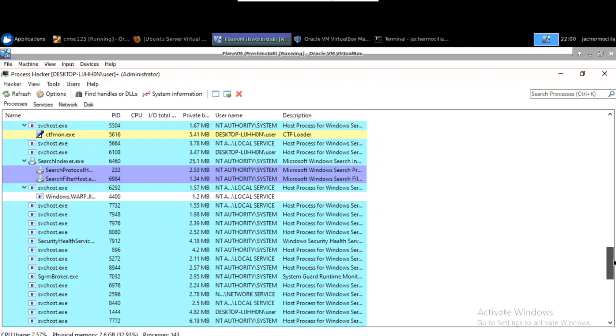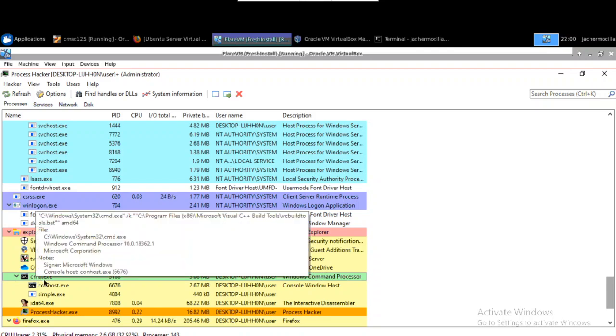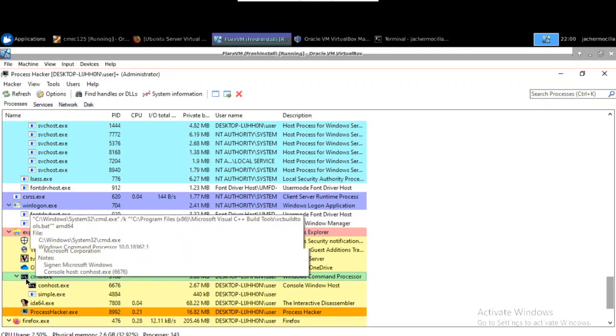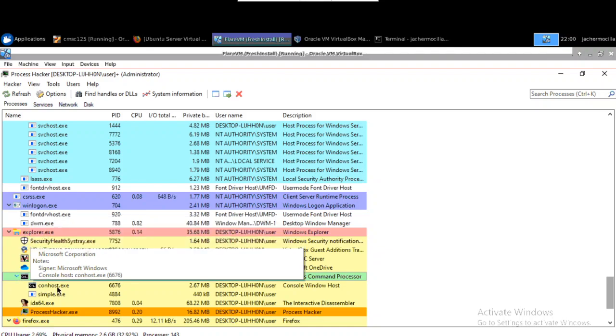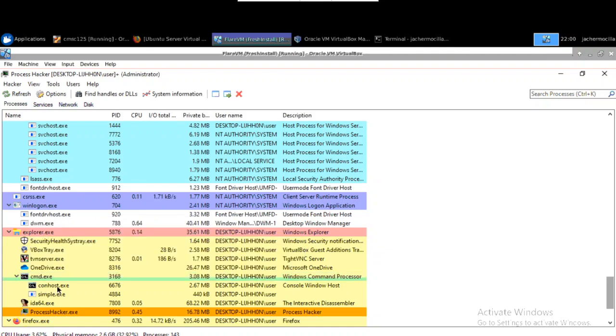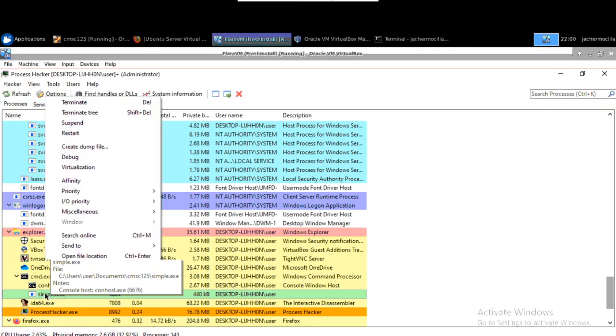Can you see the simple.exe process here? So we have the command process, and then we have the console host process, and then this is our simple.exe process invoked using the command line.